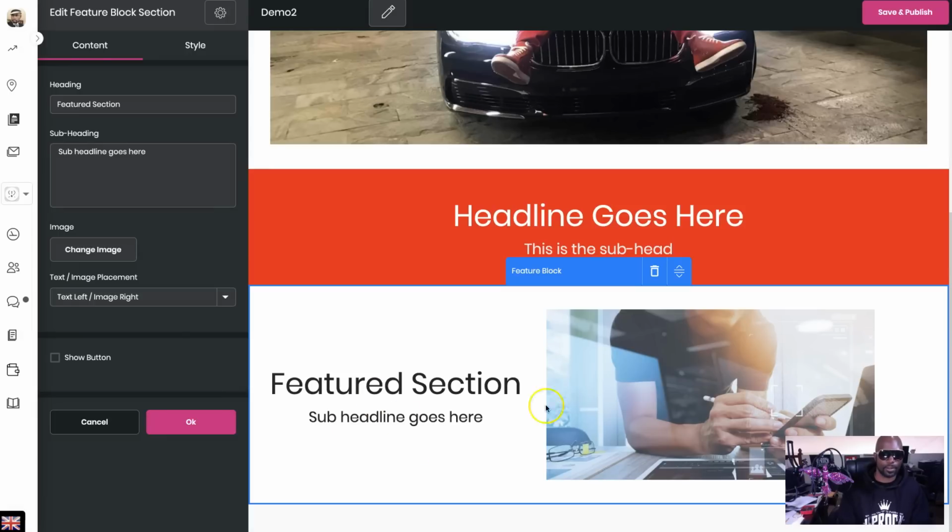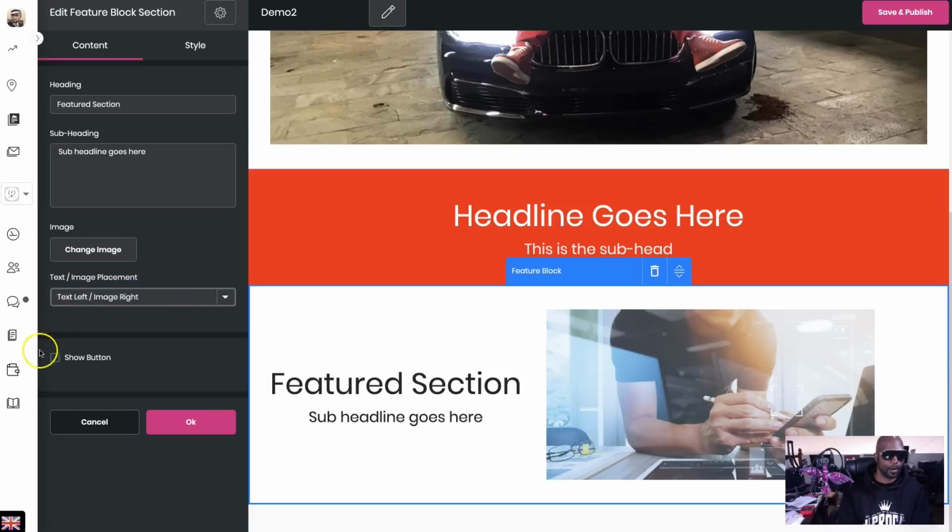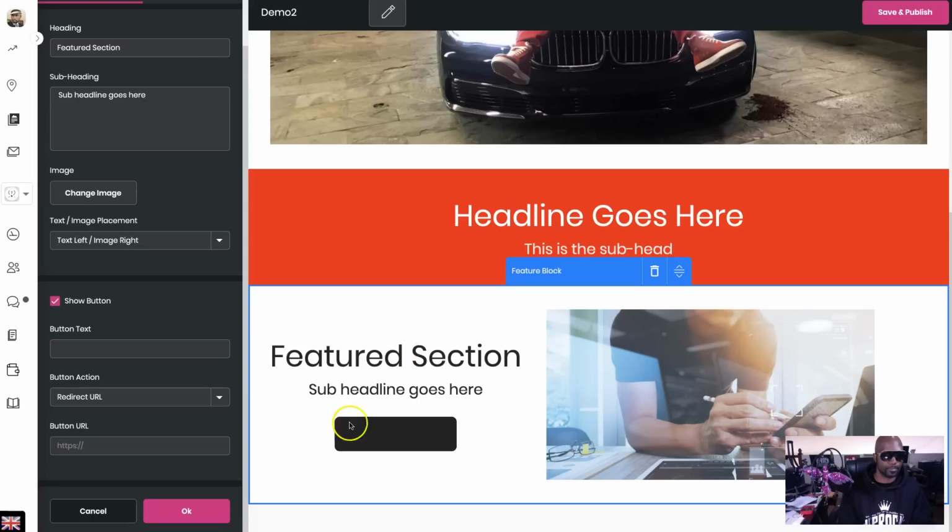Now I can decide if I want it to be left or right. You can see right here, so I can have it go left to right or right to left. Okay. Also, I can add a button right here.